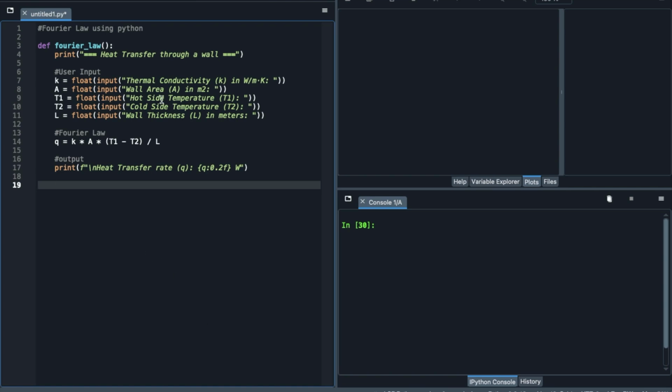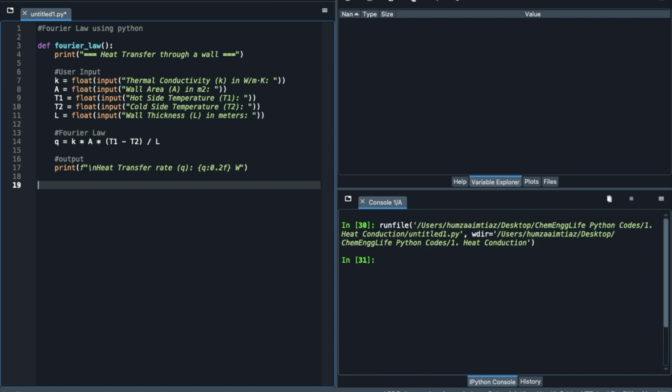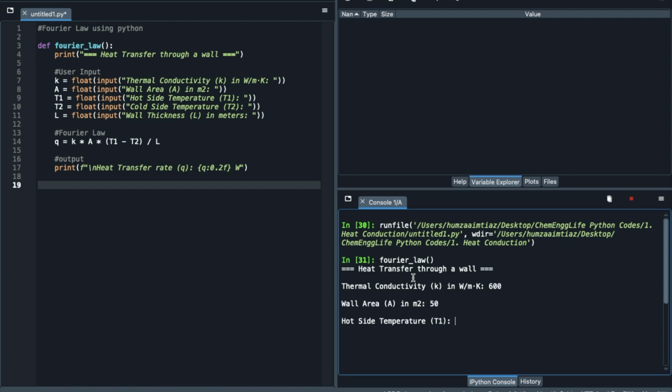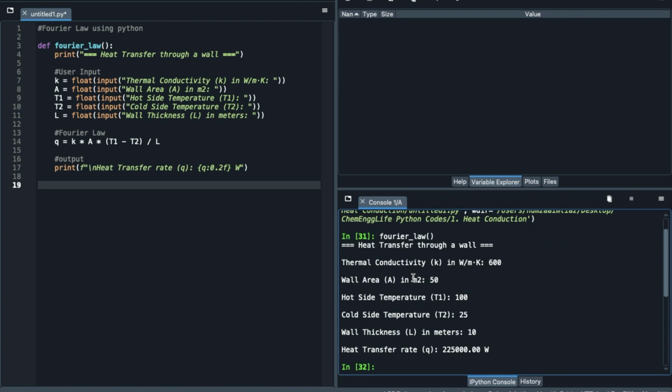But once you have written the code, if I was to run it, nothing would actually happen. Why? Because we are not calling the function. On the other hand, if I was to now call my function like this, it would actually start running. So if I write my thermal conductivity as 600, area is 50, the hot side temperature is 100, the cold side temperature is 25, and the thickness is 10 meters, then we know that our heat transfer rate is calculated to be this.